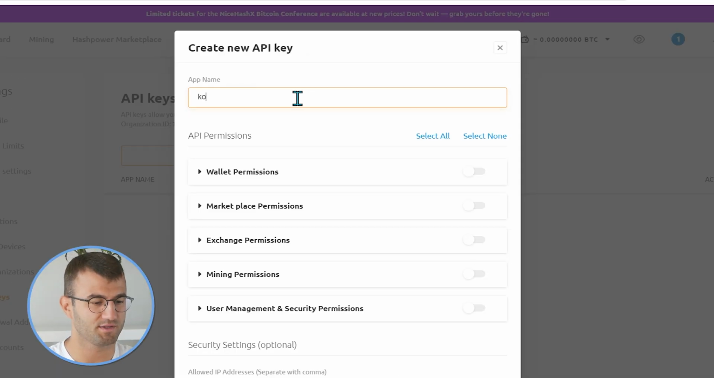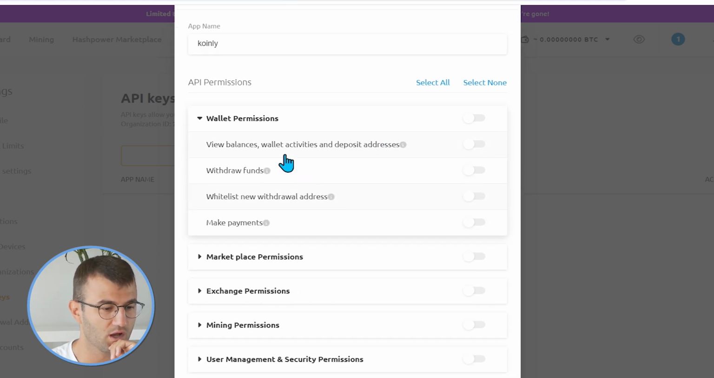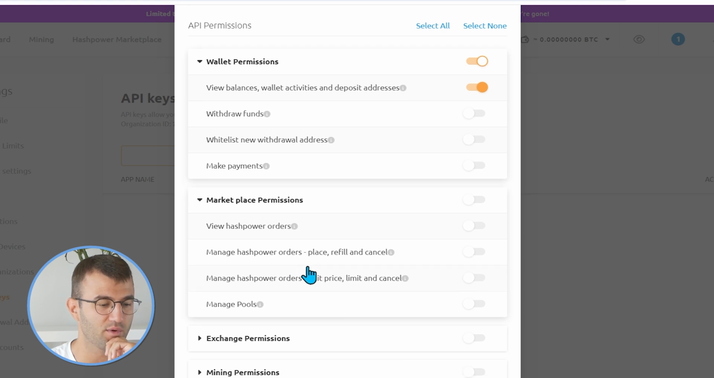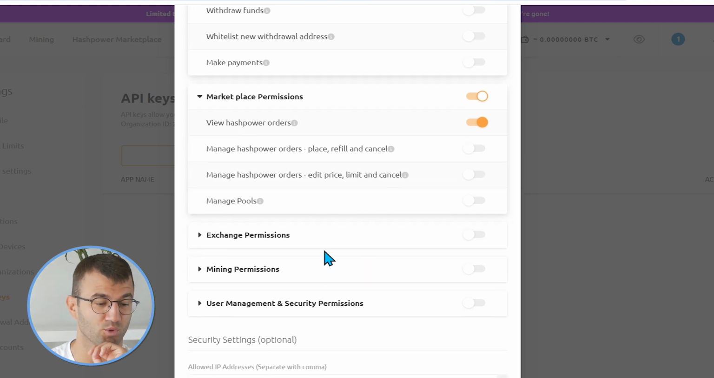We're gonna give it a name, something like Koinly, and then we're gonna go through all of these permissions. So wallet permissions, view balances, wallet activities, and deposit addresses, yes. Withdraw funds, no. Whitelist, new. Withdraw address, no. Make payments, we're not interested in that. Then we move on to the marketplace permissions, view hash power orders, yes. Manage hash power orders, no. Manage hash power orders, no. Manage pools, we're not interested in that.